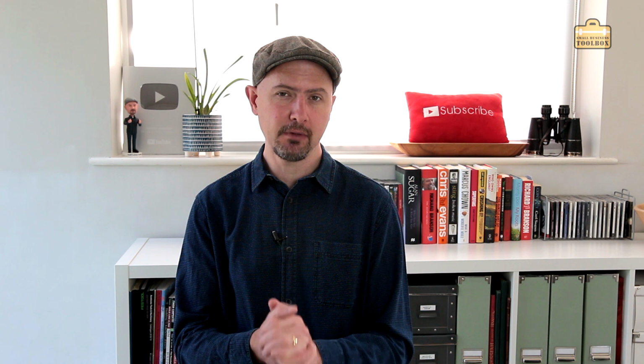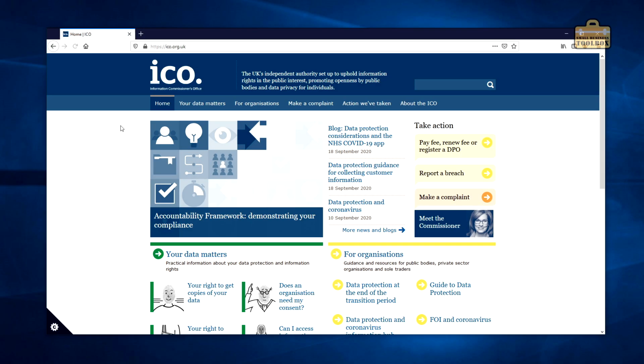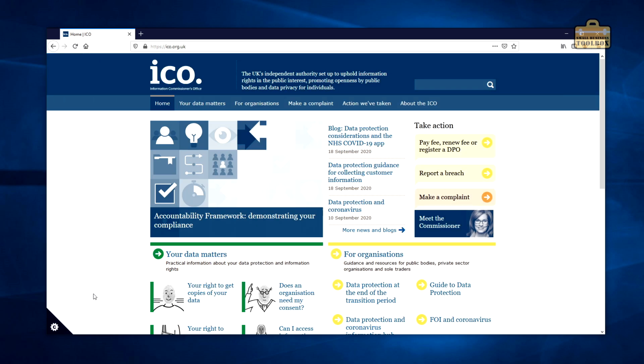Google Analytics is really good, but it does have various privacy implications, not the least of which is that it does put cookies onto the machine of the person visiting your website, and as we've discussed in previous videos, that means you need to get cookie consent before you can switch Google Analytics on. Now, most websites are completely ignoring this, but they are breaking the law.